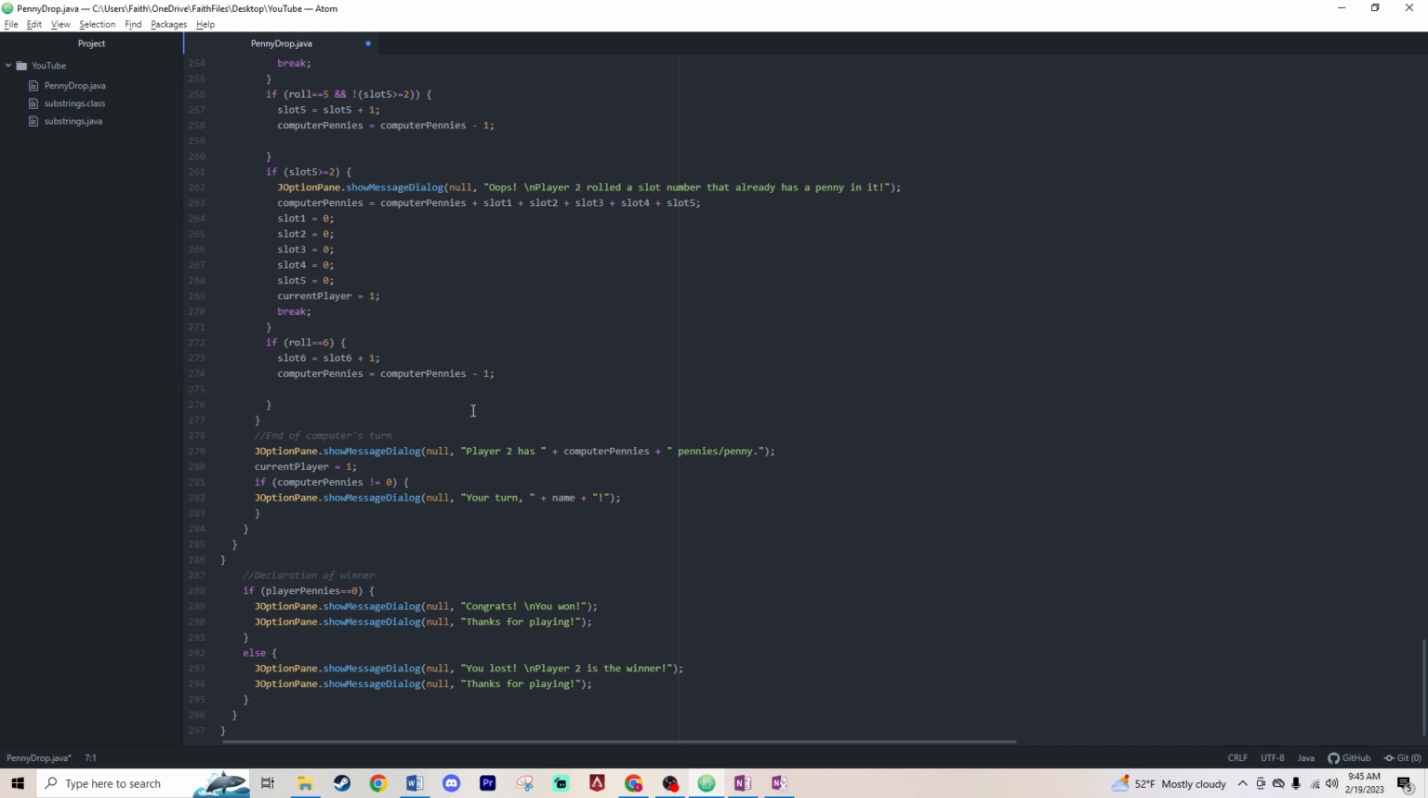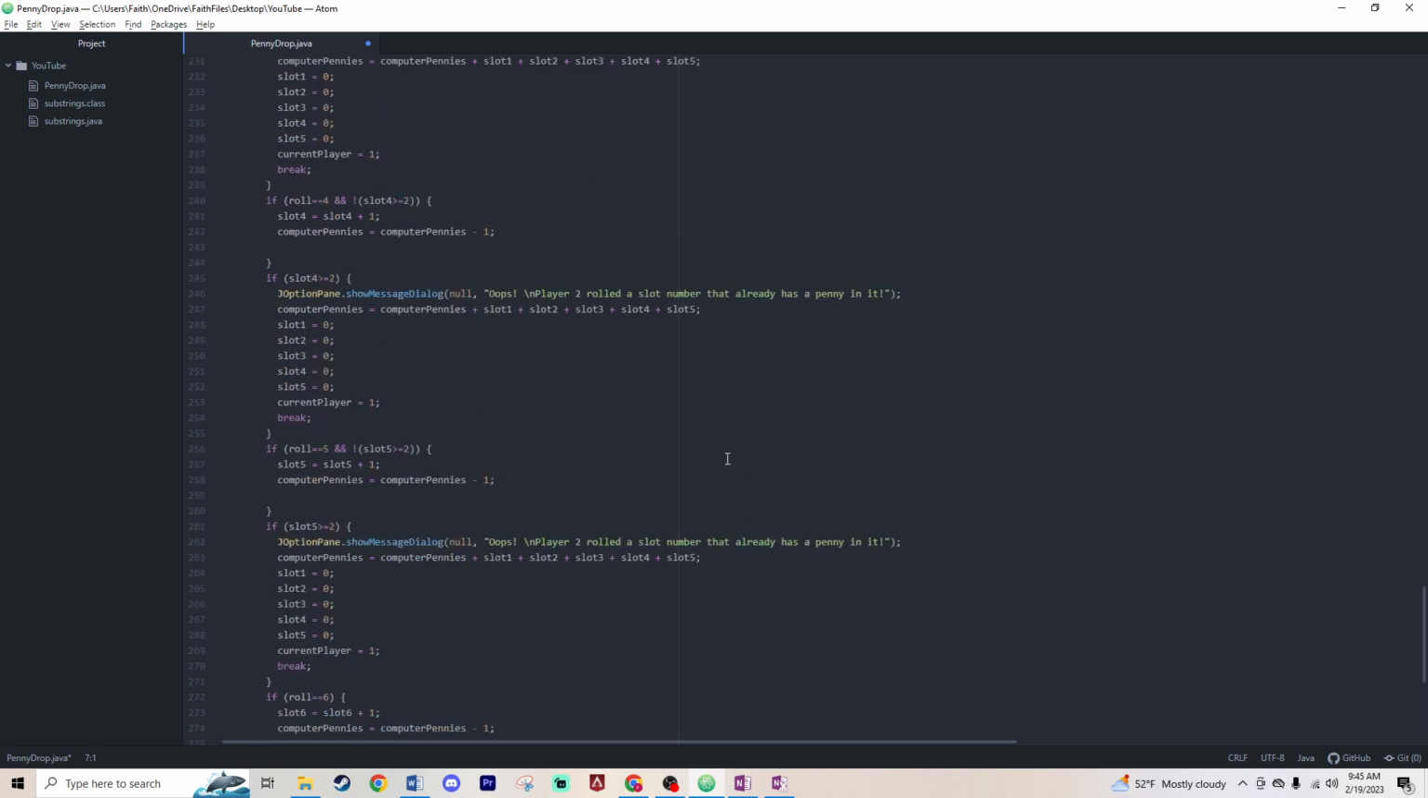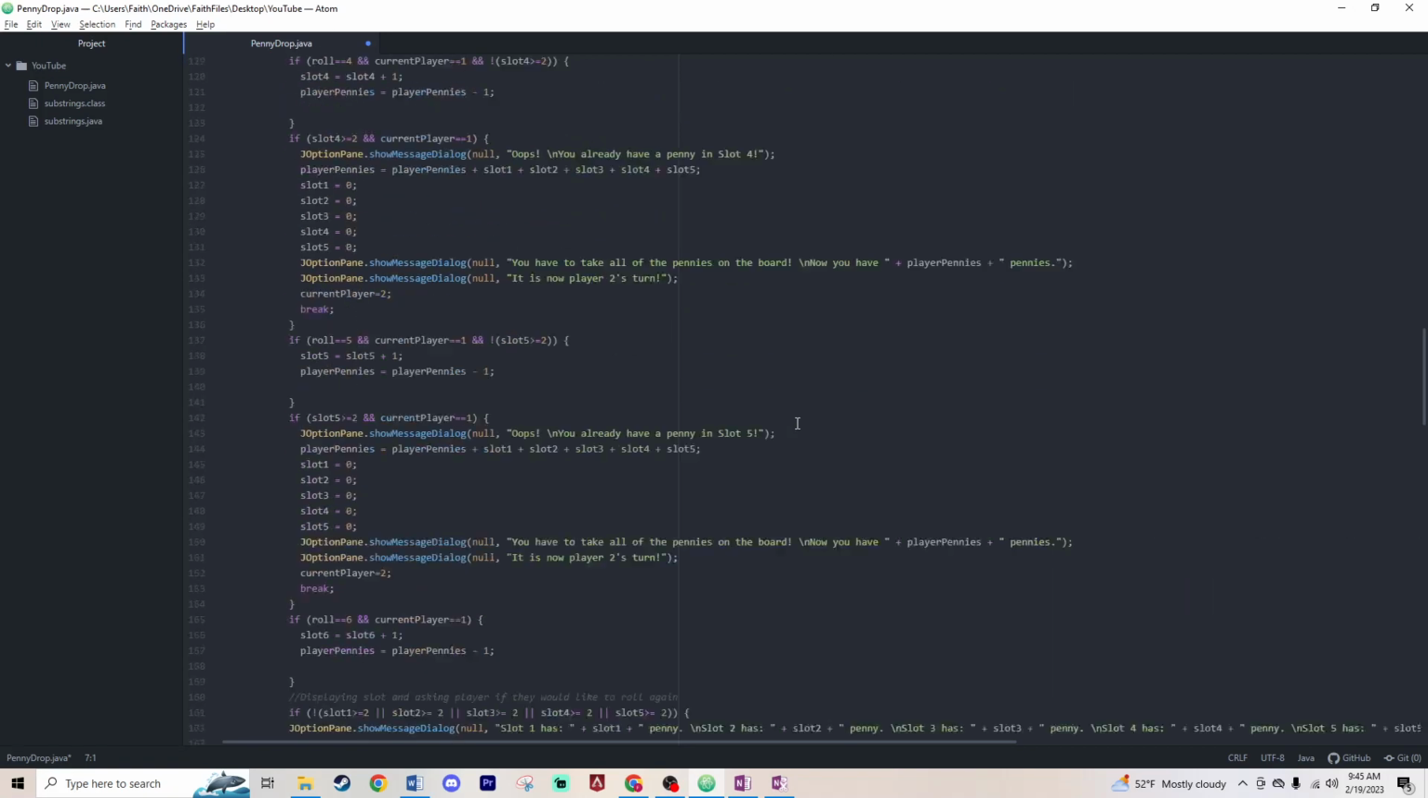Whatever they put for their name. And so it goes back to player 1 until either one of them runs out of pennies, because we have those if statements and conditions and everything. Out of this loop, it's going to break out of the big while loop whenever someone runs out, because we set that condition: while player pennies is greater than 0 and computer pennies is greater than 0. It's going to say if player pennies equals 0, then congrats, you won, thanks for playing, and else you lost, player 2 is the winner, thanks for playing. So hopefully all of that made sense.